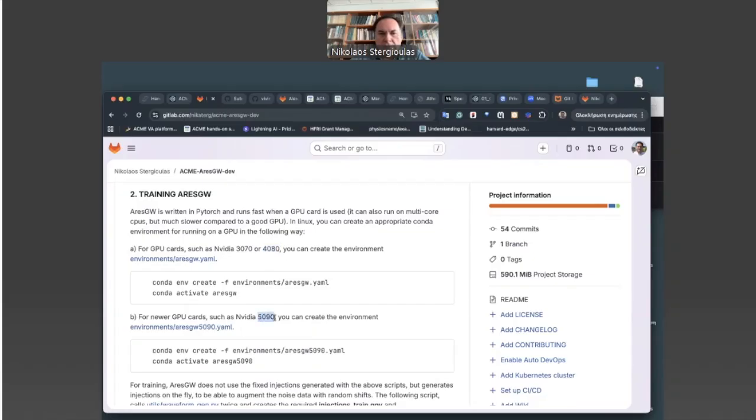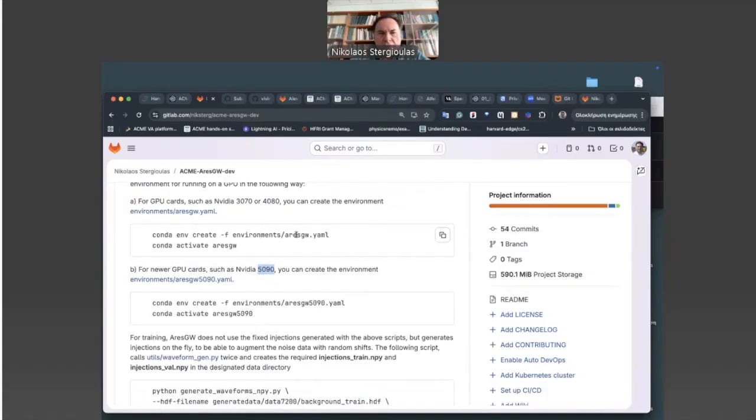5090 is our newest card that we are using. Now, because these cards come out every couple of years, in the meantime the Python environment changes, the CUDA and the PyTorch specifications also change. So basically, for each new card, you need to create a new environment. Here we provide two different environments.